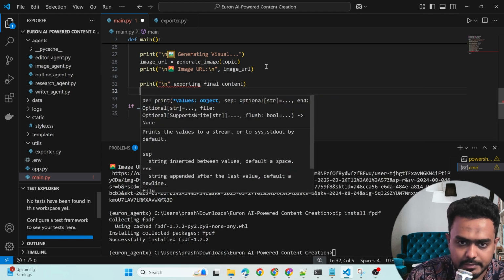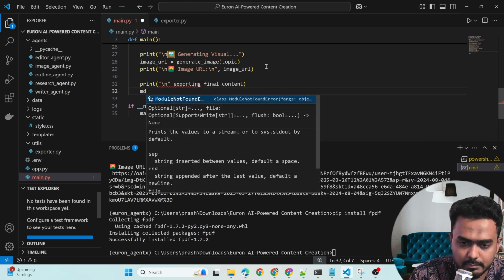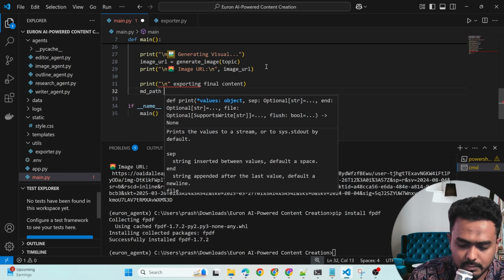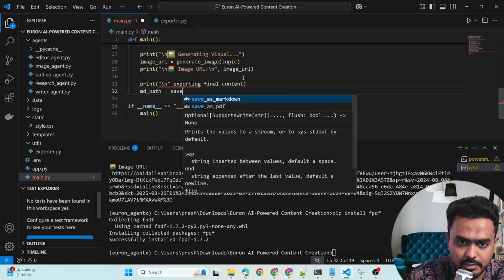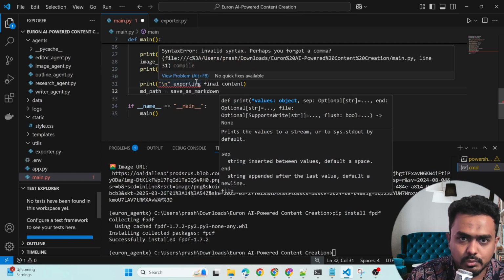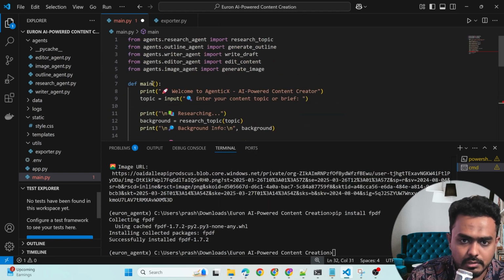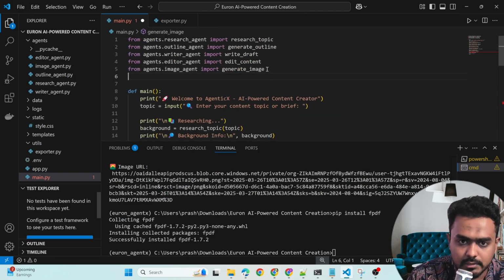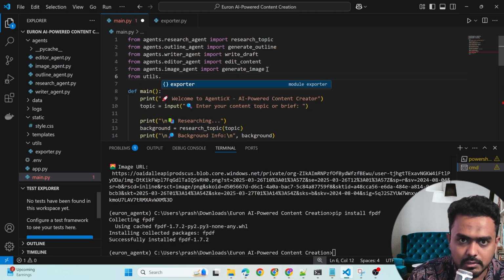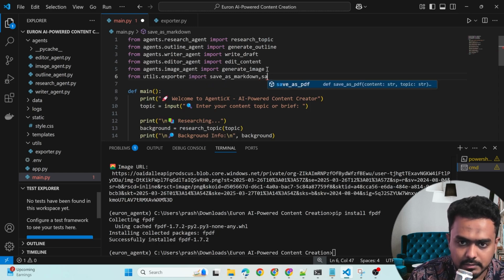Okay, and here we're going to define the markdown path. So what is the markdown path? For the markdown path, we're going to call the method which we have defined, that is save as markdown. But for that we need to do the import also, no? So here on the top we'll do import, that is from utils.exporter import. We need to import two things. The first is save as markdown, and the other is save as PDF.